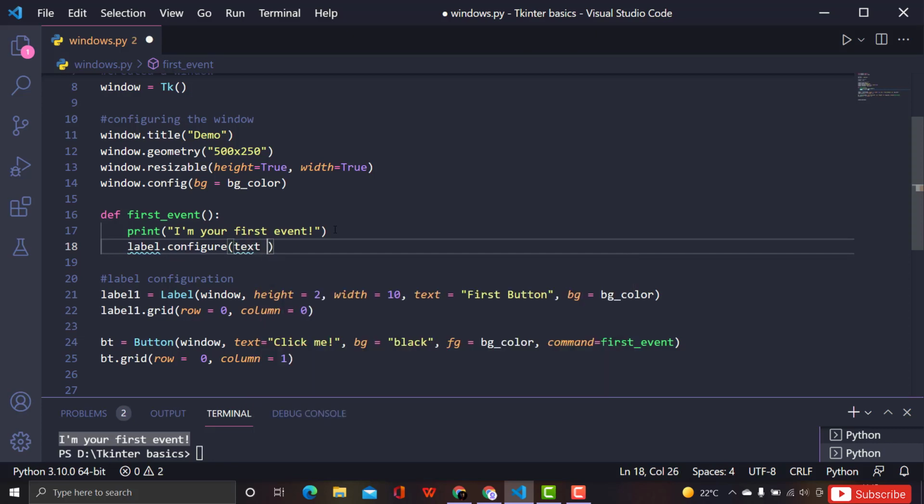There is a text, right? In order to show this label, we have a text parameter, right? So we're gonna keep that text here. I'm your first event. Alright, let's see what happens.